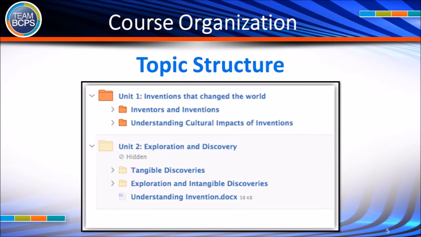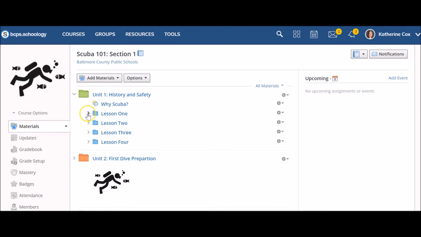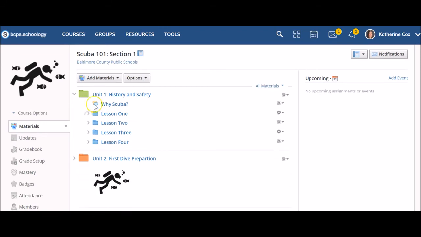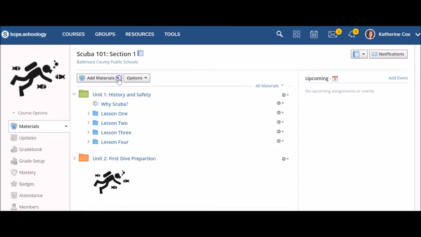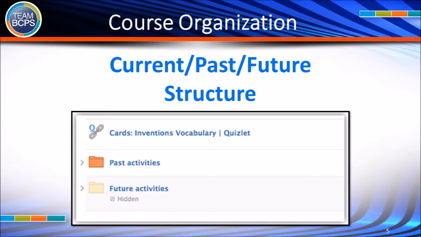Many teachers choose to use an organizational structure that mirrors the way their curriculum is set up, or a traditional topic structure. For example, they might choose to follow the traditional unit, lesson, material structure. This supports efficient teacher planning as it makes it easier to keep materials organized as teachers import materials from curriculum resources. This structure might also be effective for upper elementary or secondary students that are already familiar with this type of file structure. Some teachers might opt for a current, past, future structure.